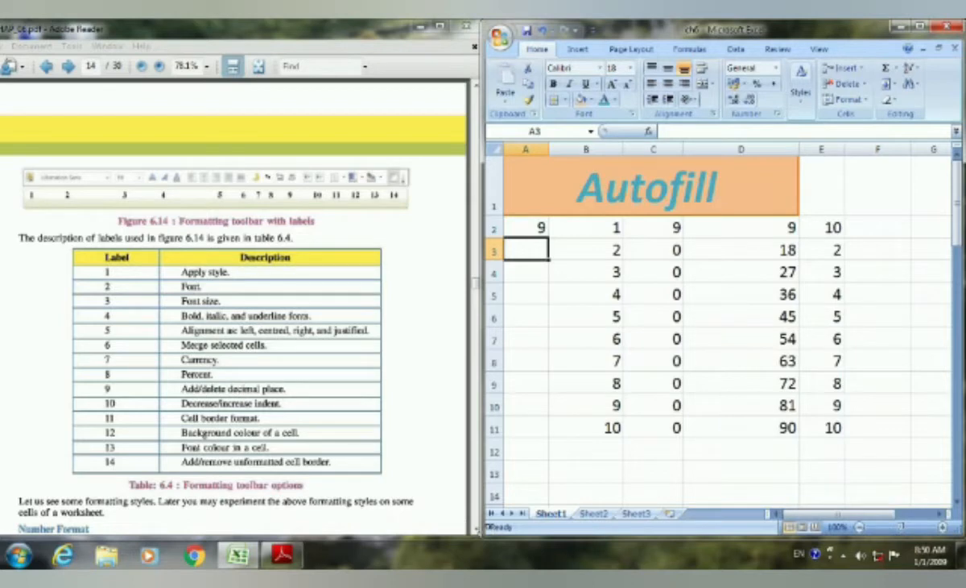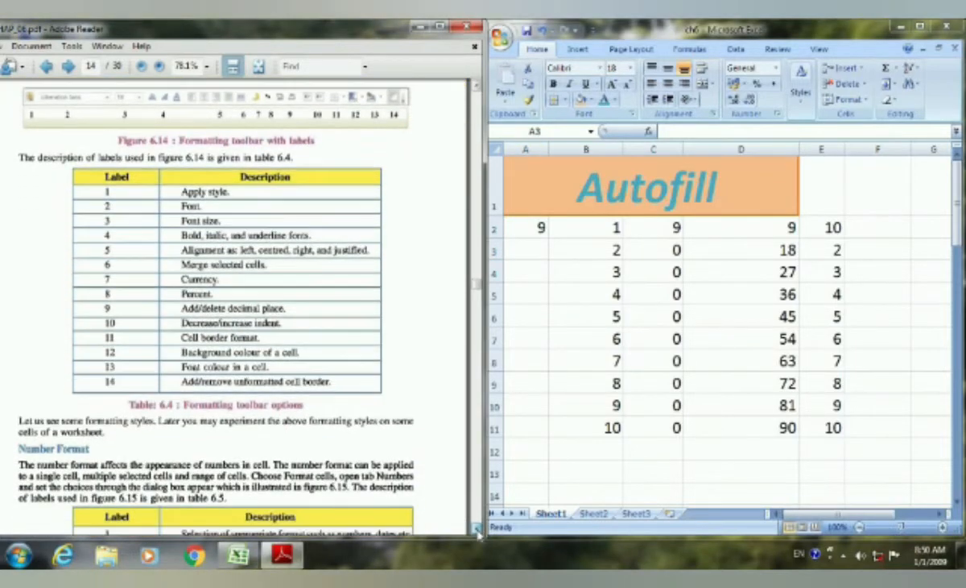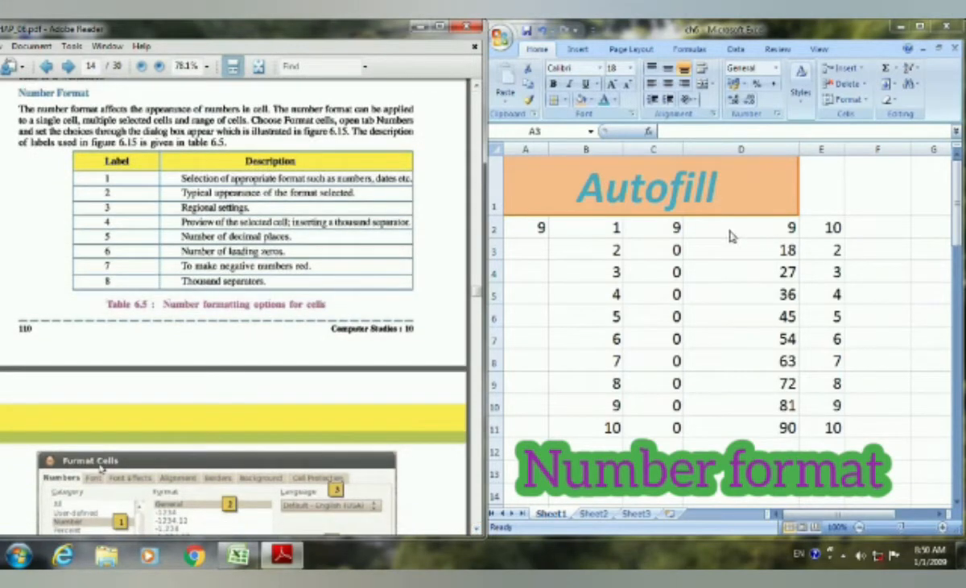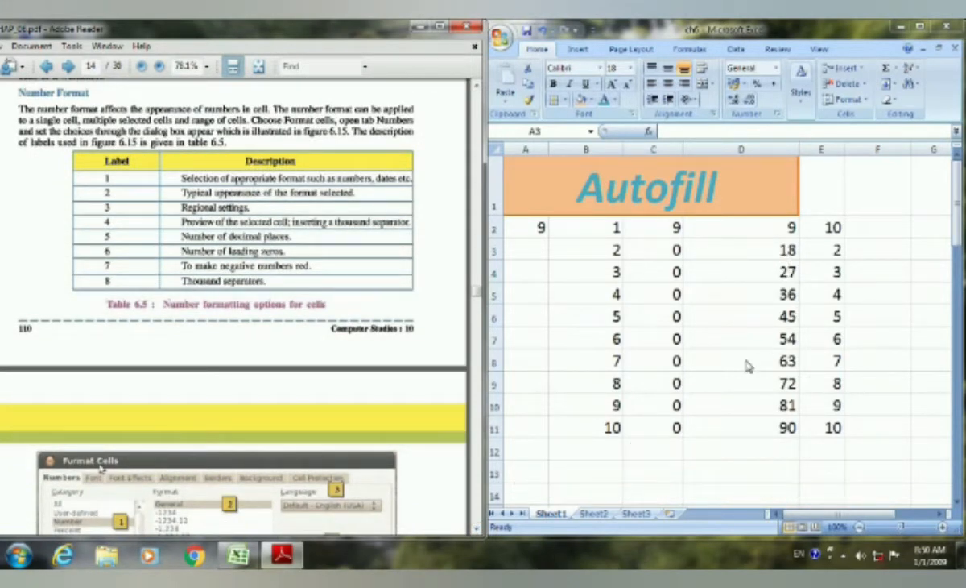Now the next is about number format. You can change the number format also. Here you can see so many numbers are typed by us. You can change the appearance or effect of the numbers according to your wish. All the basic options are already visible there, but if you want to see more options, then you can open this dialog box from here.